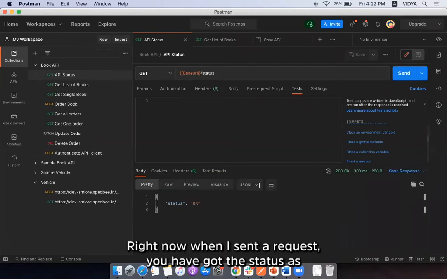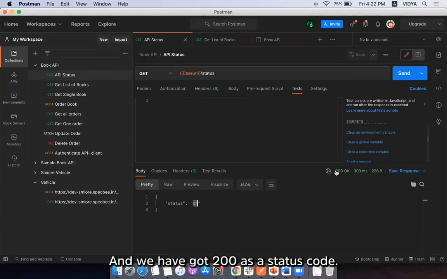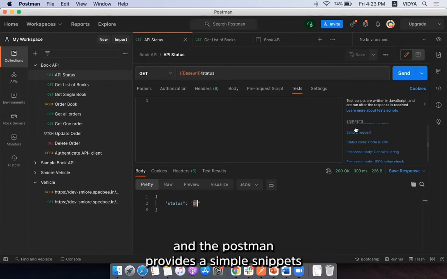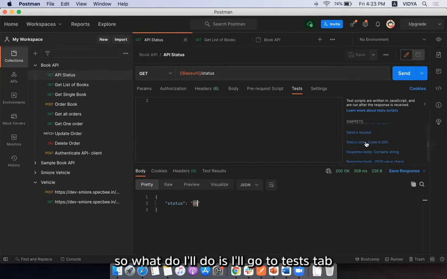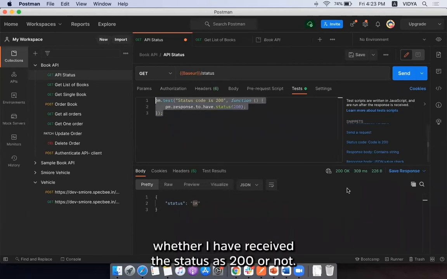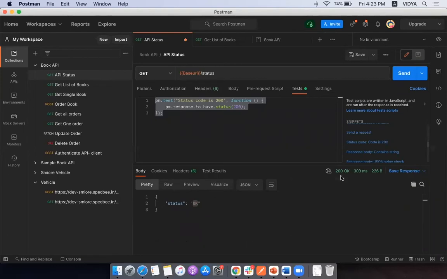Okay. See, right now, when I sent a request, we have got the status as okay, and we have got 200 as the status code. So how to check this? This is a very simple test we can do, and Postman provides simple, ready-to-use snippets which can be used to do these steps. So I'll go to the test tab here, and I'll click on this snippet, which will give me the code to test whether I have received the status code 200 or not.